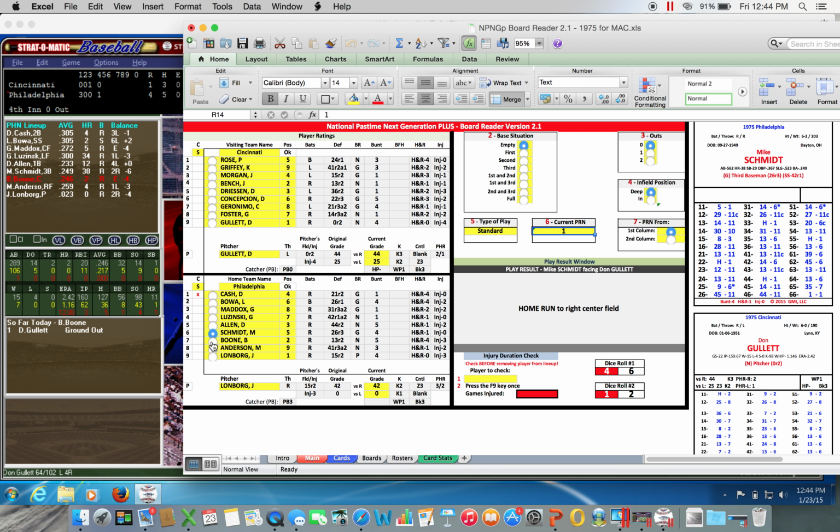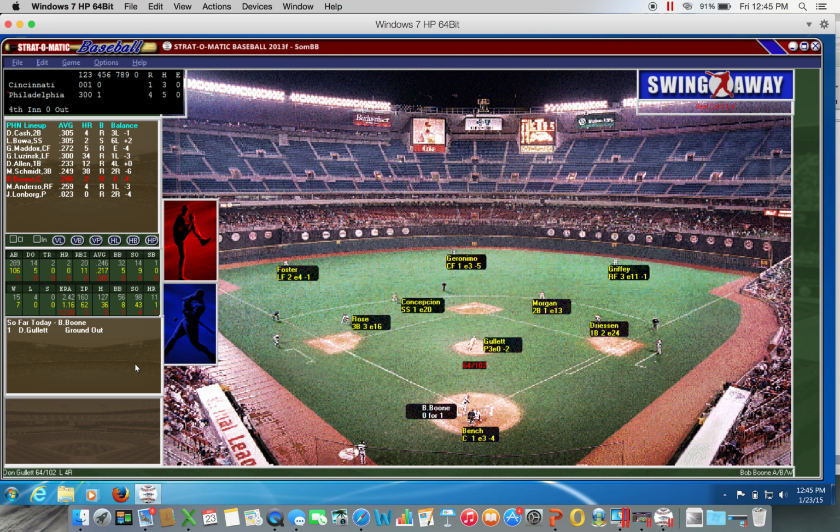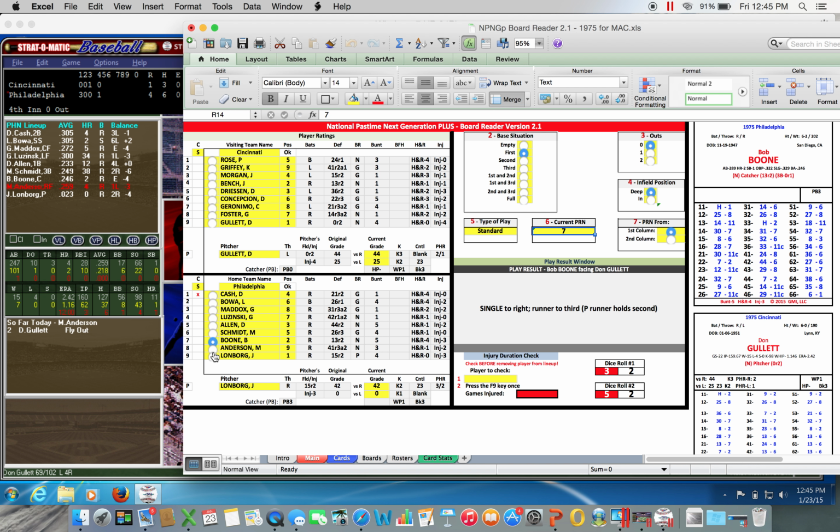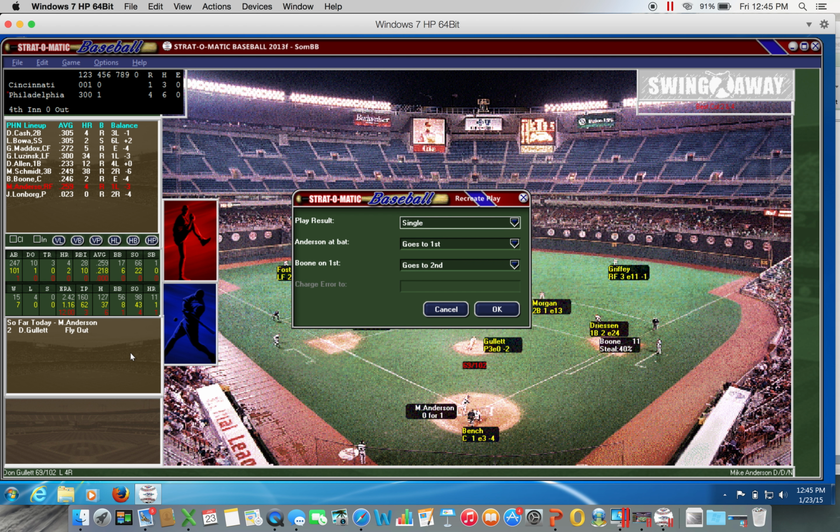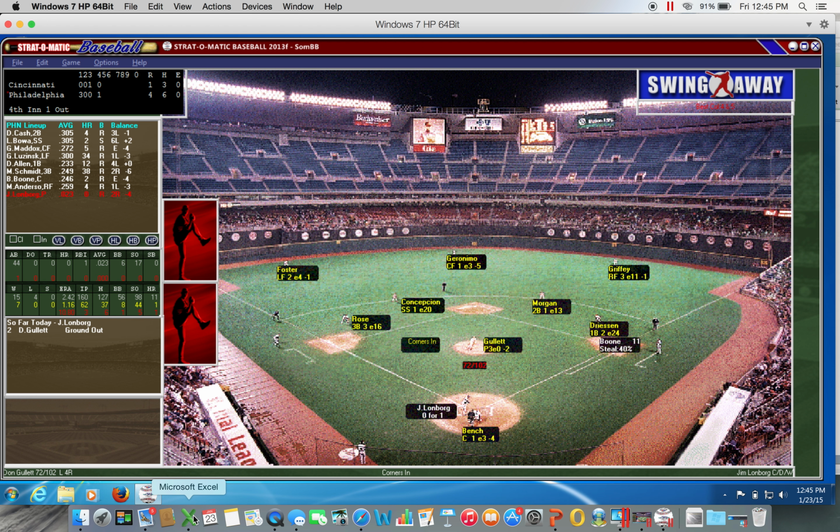Now Bob Boone. 44-7. That's a base hit to right. Here come the Phillies again. Next up is Mike Anderson. 52 is a 13. Gullett is going to whiff him. 1 out now. Man on first. And I'll bring up the pitcher Lonborg.